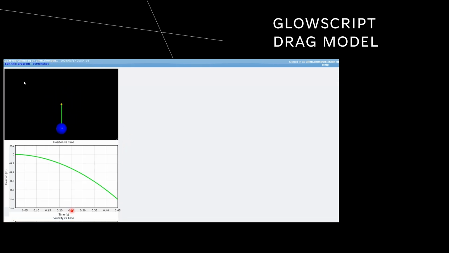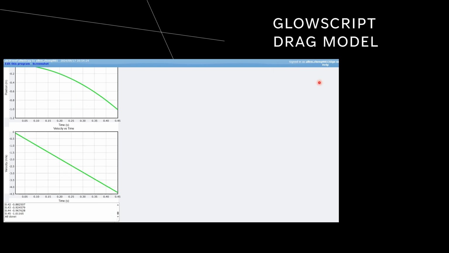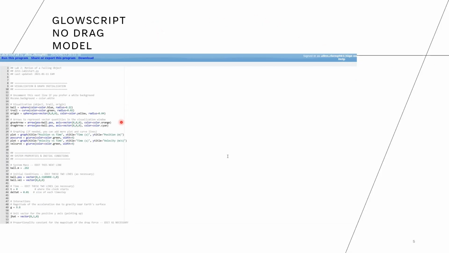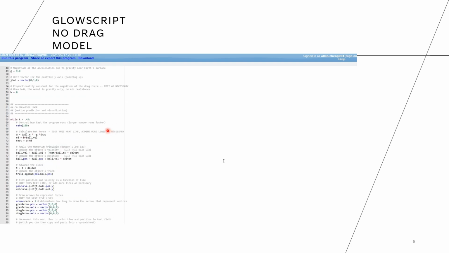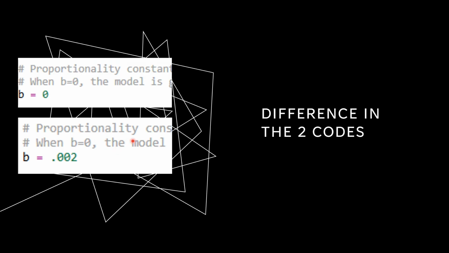And there's the data. After the drag model, we created one with no drag. Here's the code. And here's the data. Looking at these 2 codes, the only difference is the b-value. The b-value is just the constant of drag. This constant was found through plug and check until the end value of the model with drag was similar to that of the experimental data's last position.